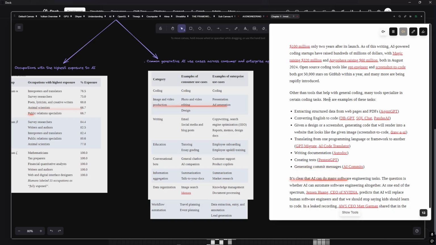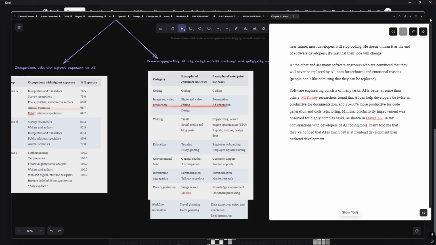It's clear that AI can do many software engineering tasks. The question is whether AI can automate software engineering altogether. At one end of the spectrum, Jensen Huang, CEO of NVIDIA, predicts that AI will replace human software engineers and that we should stop saying kids should learn to code. In a leaked recording, AWS CEO Matt Garman shared that in the near future, most developers will stop coding. He doesn't mean it as the end of software developers. It's just that their jobs will change.